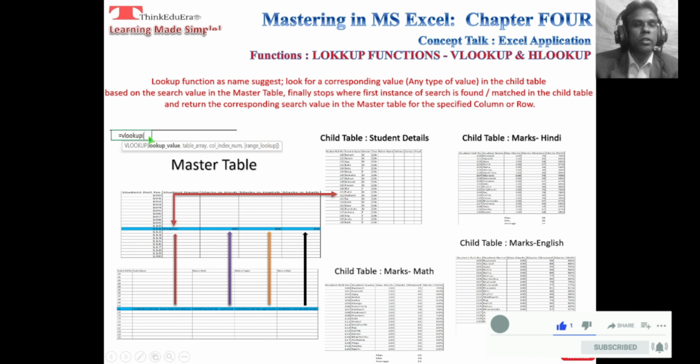So I will not write 111 here, but I will write this cell reference. You remember we had used the cell reference there. So I will use this cell reference, comma, table array. For the table array, I will select this entire table, and then comma, the column index number. What is the column I want to pick the value from? My name is in the second column.